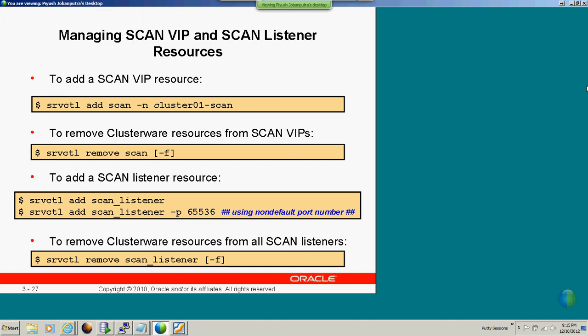Same way you can add and delete the SCAN listener. If you are not using the default port, then you will have to specify also the port number where it is going to run. You can remove a SCAN listener. If you want to remove all the SCAN listeners, you can just say srvctl remove scan_listener. It will remove for all.